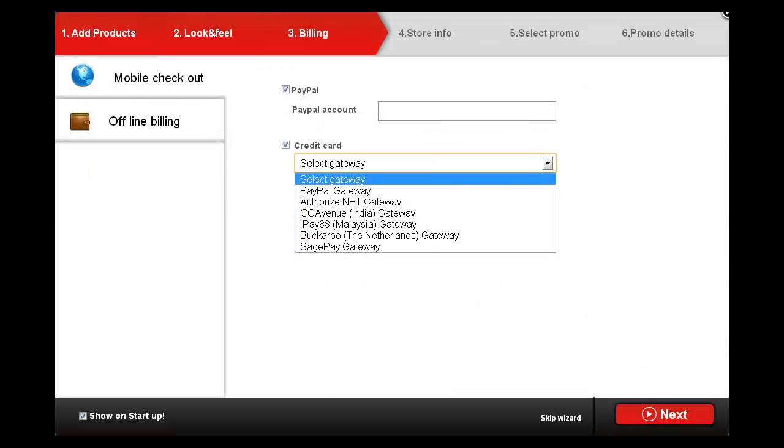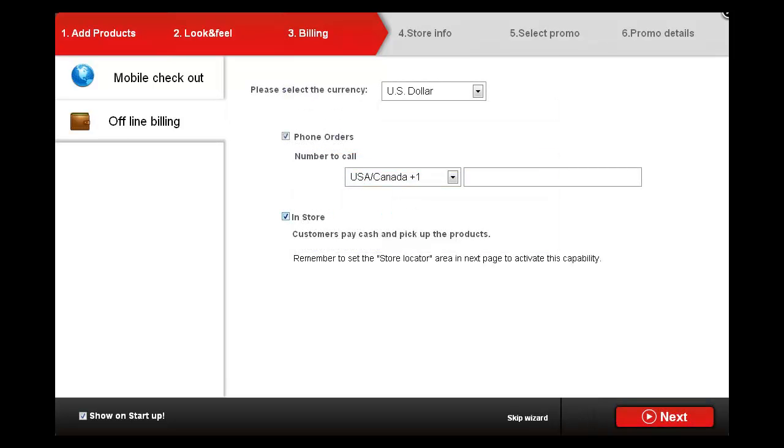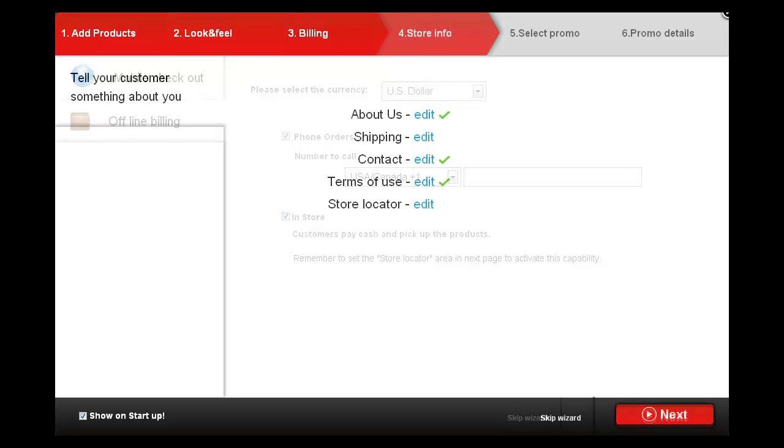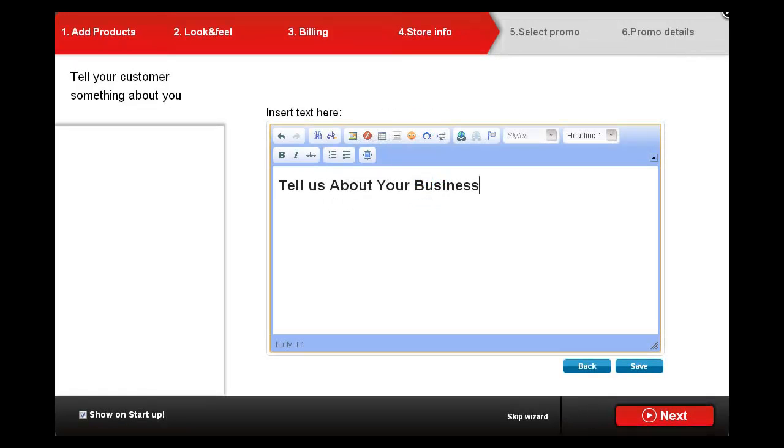Collect payments online with PayPal or credit cards with your merchant account, and offline billing includes phone orders and mobile geo-targeted in-store pickup. Take a couple of minutes to add information about your business, contact us, terms of use, shipping, or anything you want mobile customers to know about your business using the simple text editor.